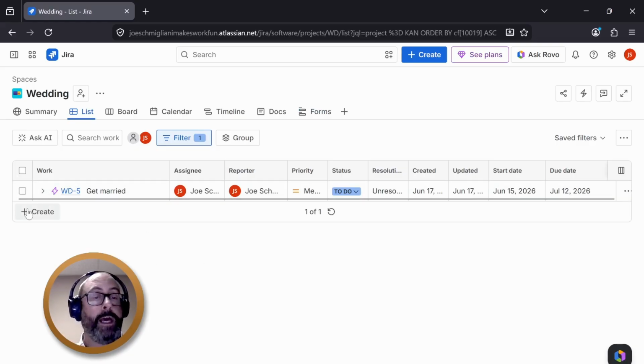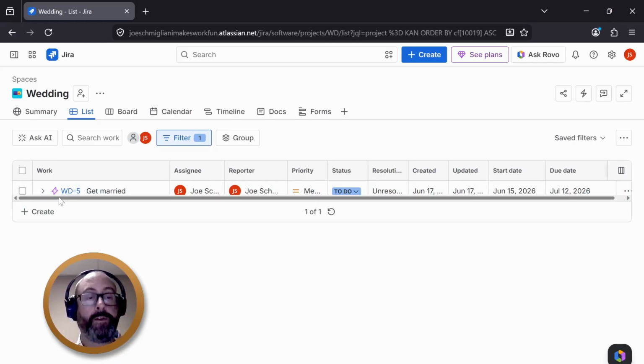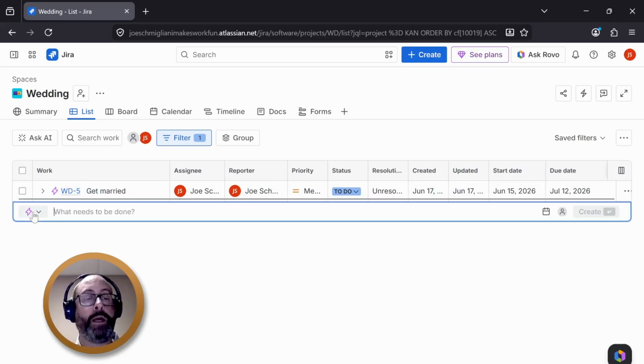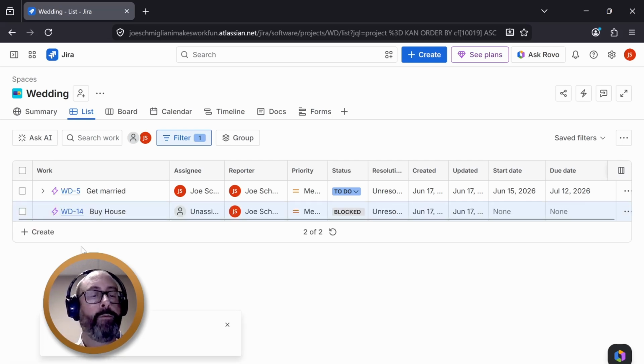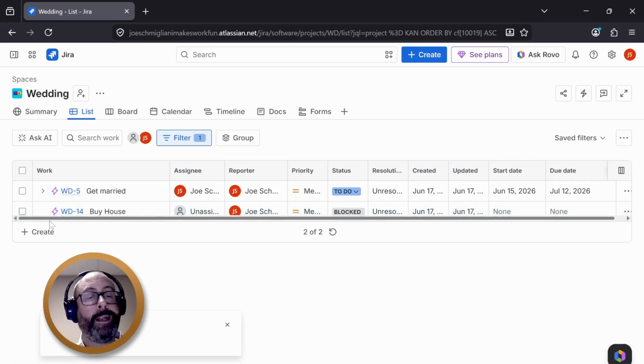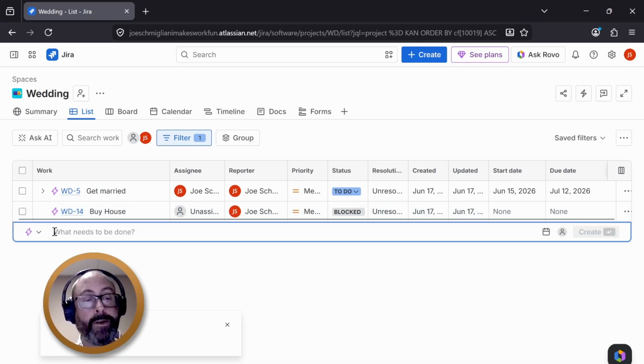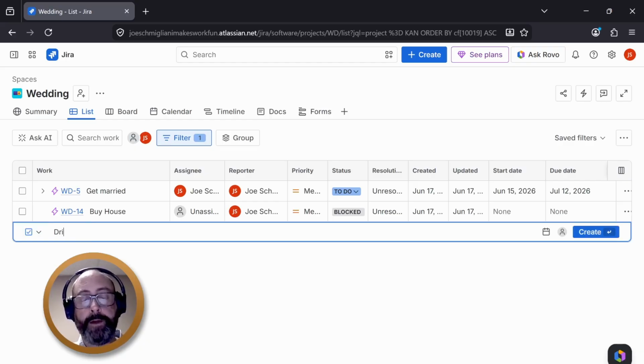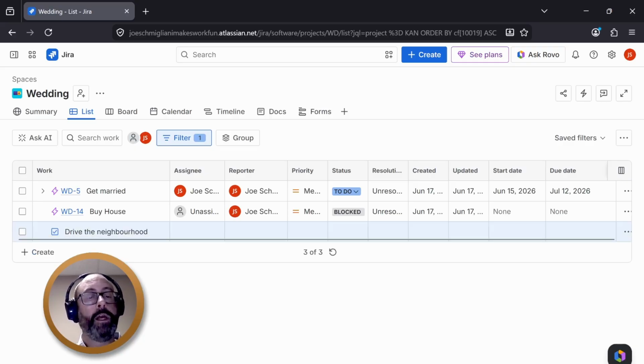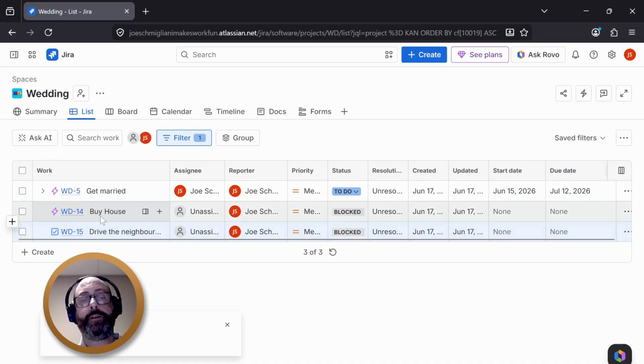So now that I'm using epics, I used this example before. Okay, so getting married is an epic. What would be another epic thing to do? We're going to buy a house. Okay, so that's an epic amount of work. And you'll notice that as I start to create these checkboxes carefully, like I said before, and say drive the neighborhood because I want to find a house, go out for a drive one day, it is not associated to this epic.